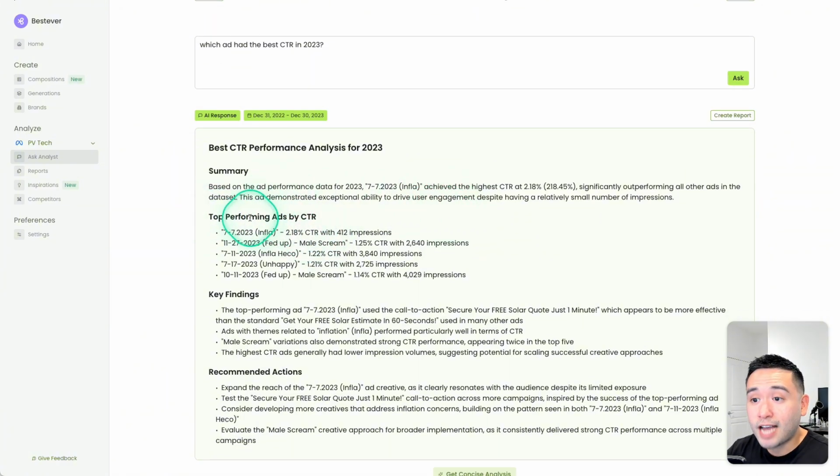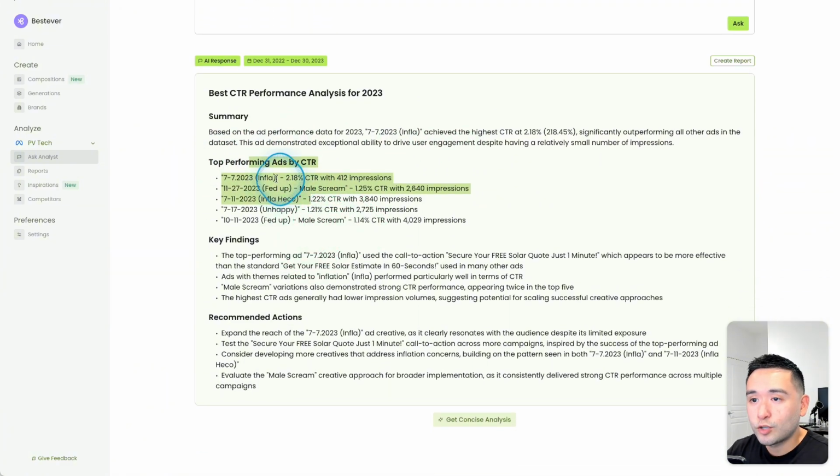It lists out the top performing ads by CTR. So these are the names of the ads that I actually created here. And then it lists out the CTR percent, including the total impressions. And these two sections are the golden nuggets because the first one shows you the key findings. So this ad used the call to action, "Secure your free solar quote in just 1 minute," which appears to be more effective than the standard "Get your free solar estimate in 60 seconds." So a really nice key finding that it pulled, and the AI provided us with 4 recommended actions.